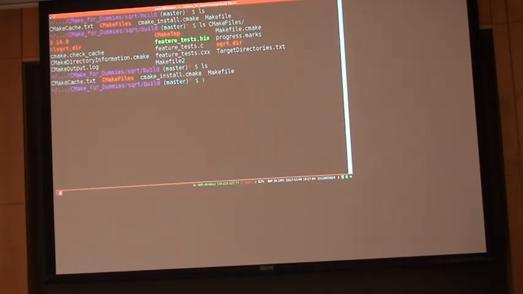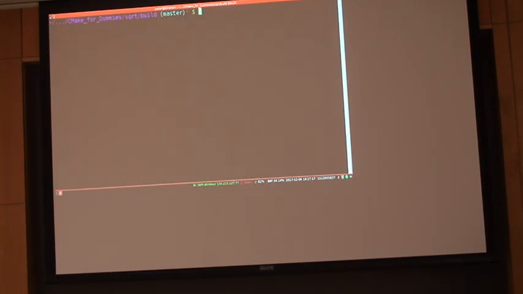I'm not going to do it now, but it's really worthwhile to go through and figure out what these things are, because they're always super useful for debugging. When something goes wrong, look here. Look at the generated files. But really, all we wanted was to generate makefiles, and that happened.